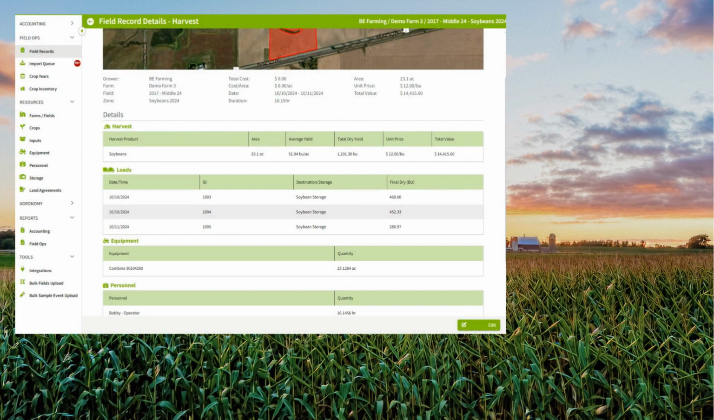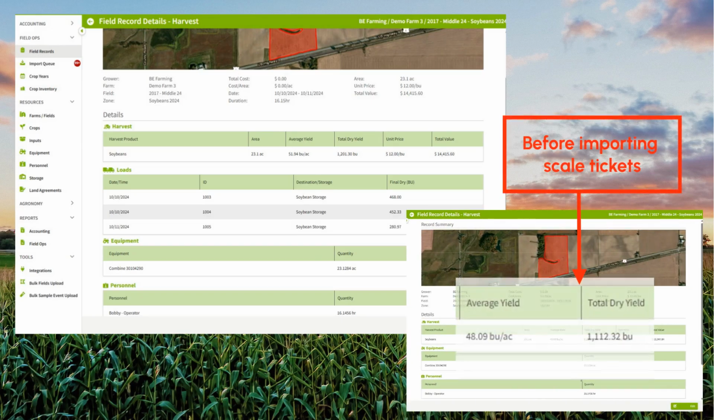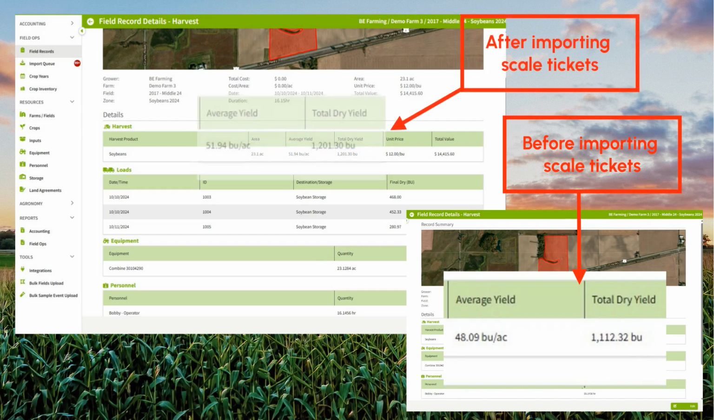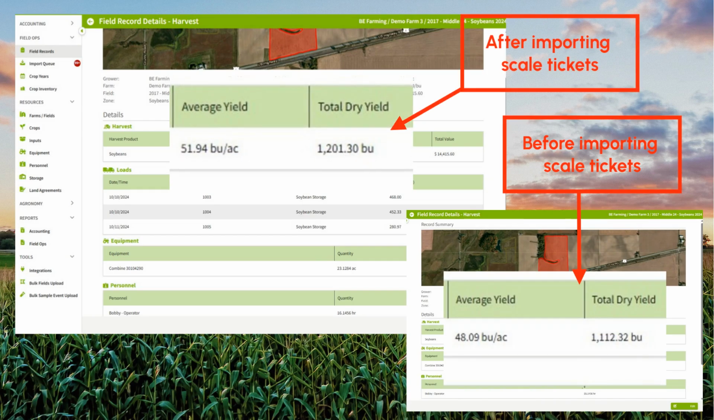You can also view the harvest details by selecting Field Records from the left menu bar and then clicking on the field harvest record. You will notice that the original machine data values from the import queue's harvest operation have been changed. A new yield is now reported from the imported scale tickets. This update now provides you with the accurate quantity that was harvested.